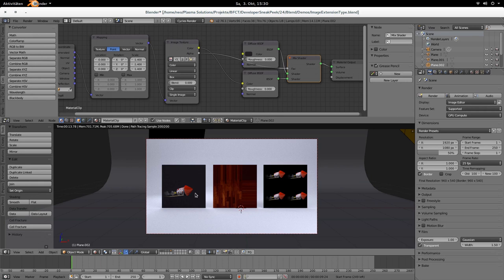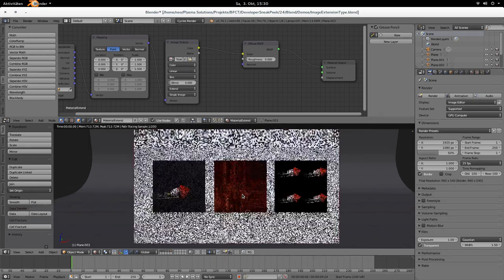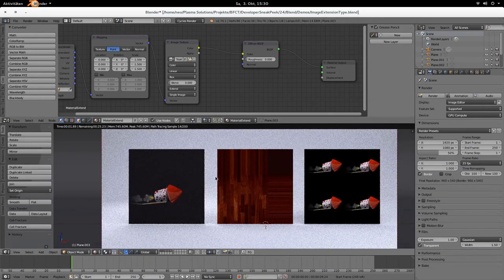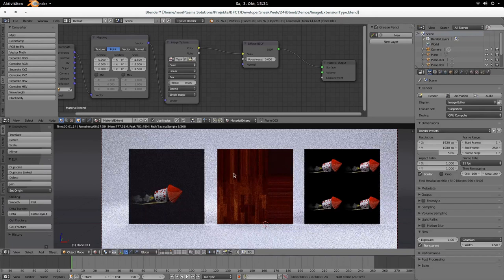So you could do some decaling stuff or something like that. The other thing is the extend type. Extend is doing almost the same, but it's extending the pixels that are at the border of the image to the outside. So as you can see here, that's the image when I enable clip. Then you can see the border of the image. When I now set it to extend, then all those pixels are extended towards the edges of the image.